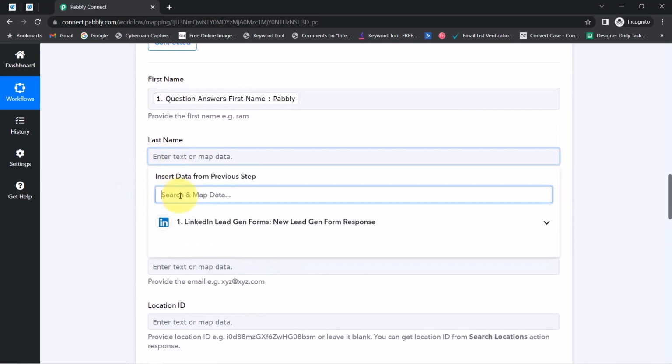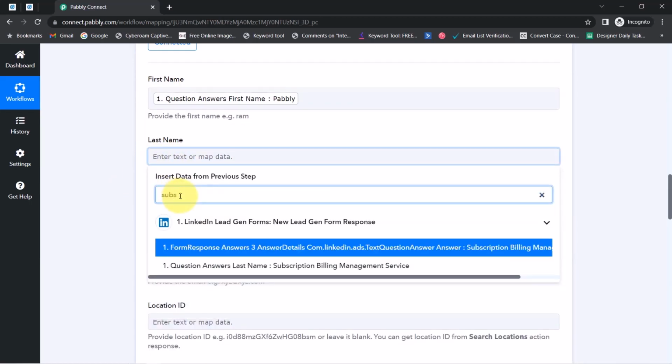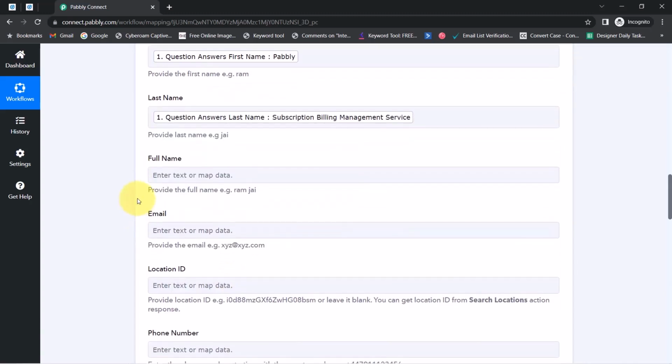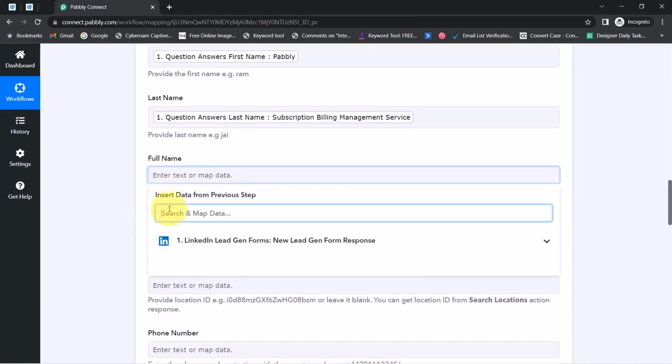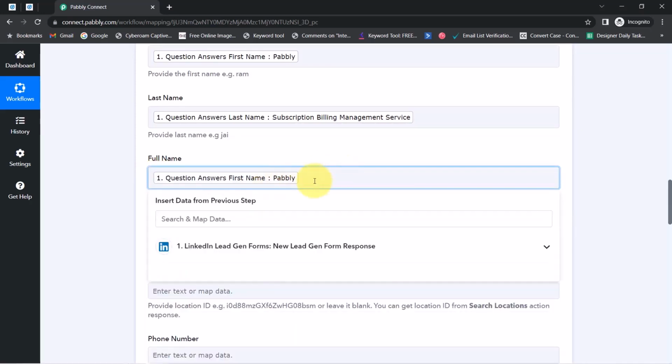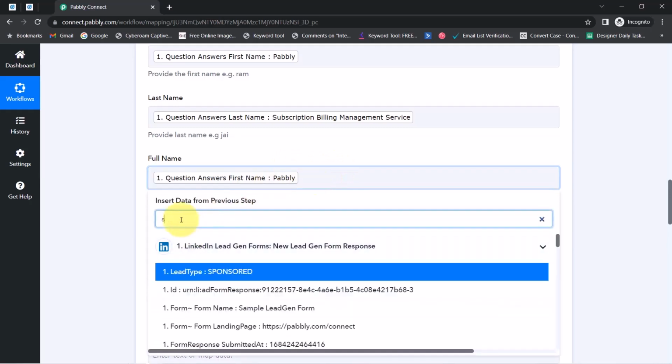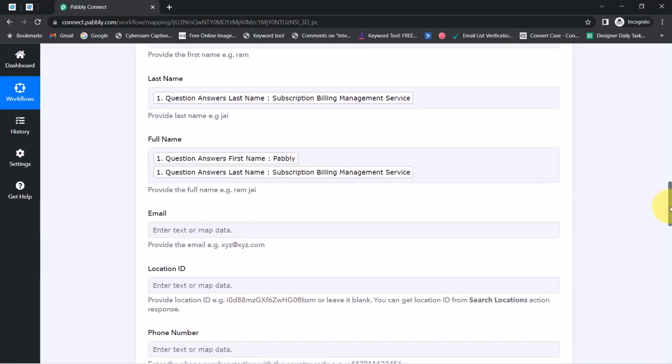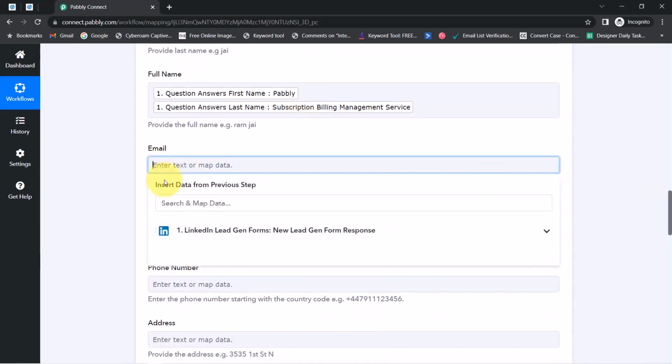Asking for the last name, well, remember we have the dummy details, the dummy last name as Subscription Billing Management Service. Asking for the full name, so again I will provide the first name and last name here, once again separated with a space. Okay, so I have provided a space. Let me search for this, and this is how I'm going to map the details one by one.